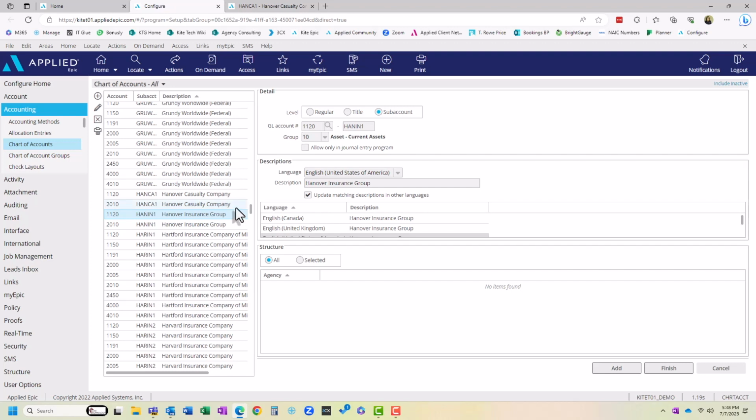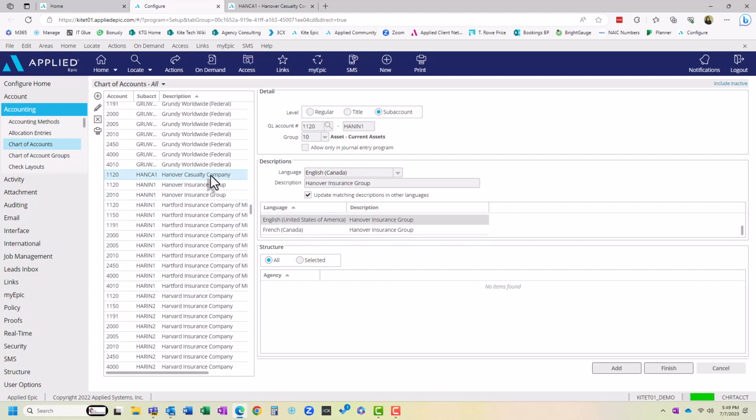Then the last step is going back to your chart of accounts and inactivating each sub-account that matches HANCA1. Once you do that, Hanover is done and cleaned up.